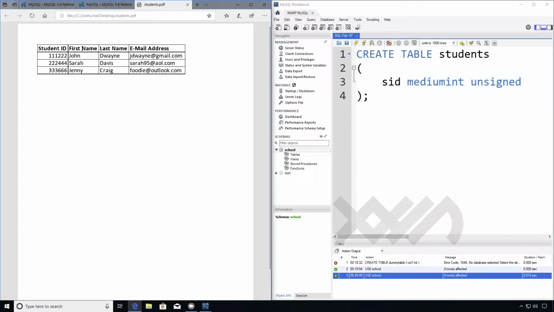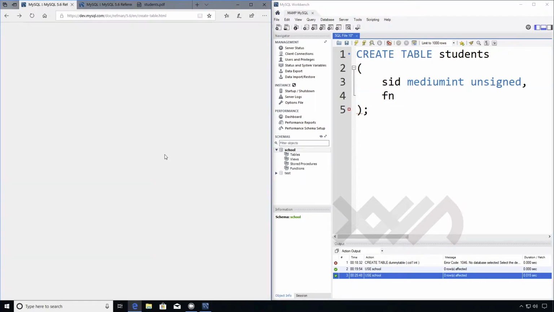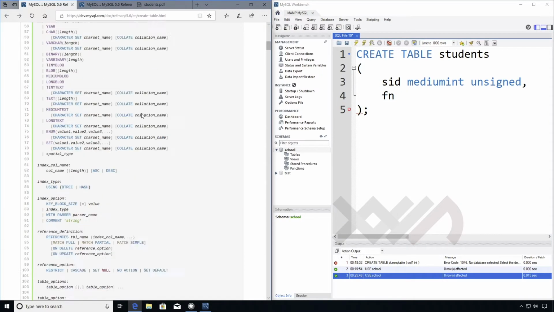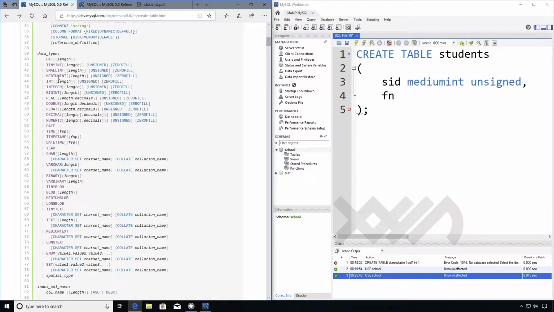So next is the first name. Since we're putting another field, we put a comma here, then we can list the next field. Let's call this FN, like first name. Now obviously names are text, so we need to use something that's text.